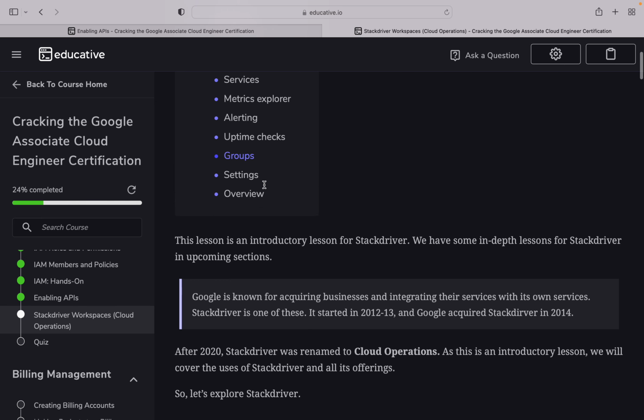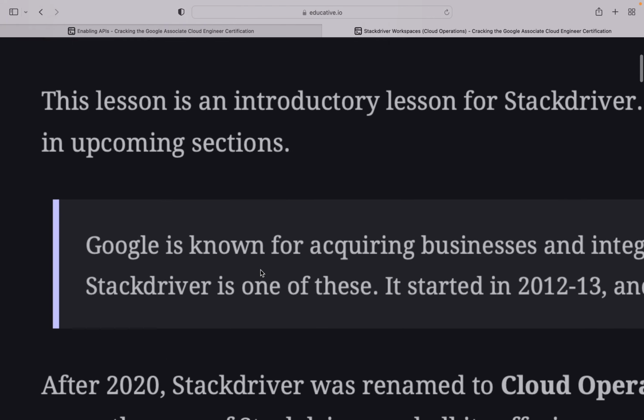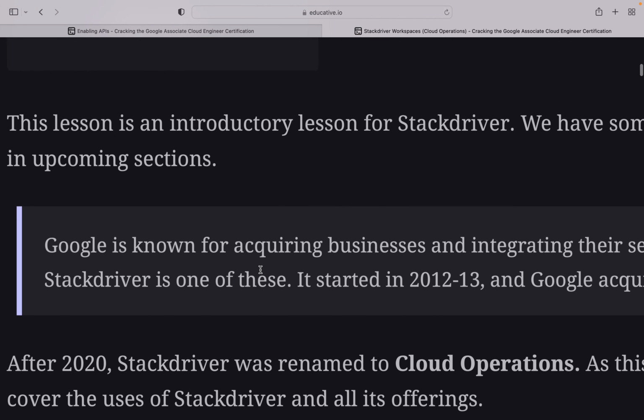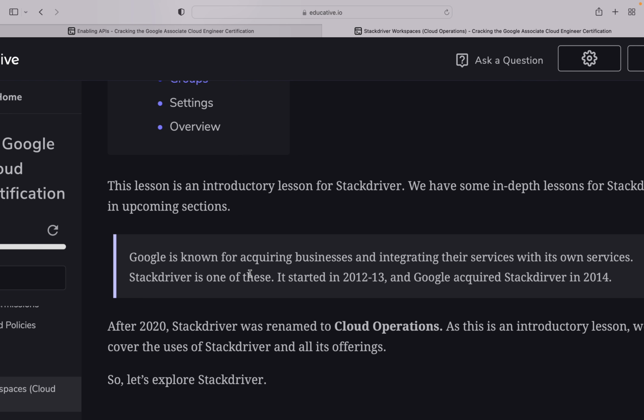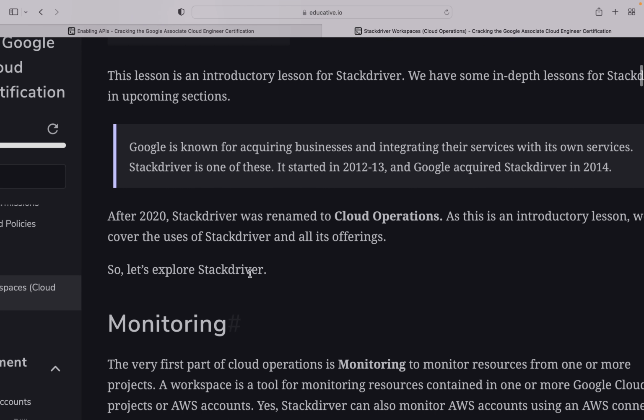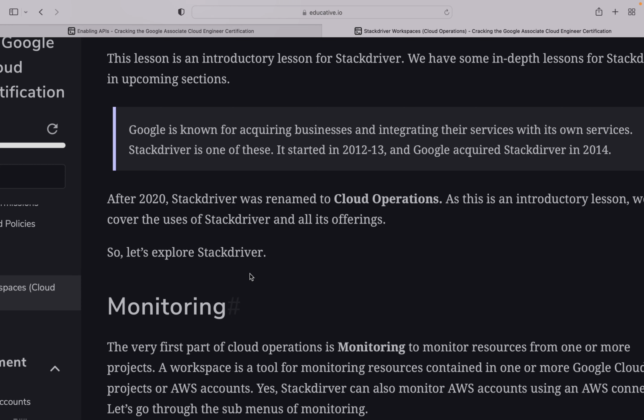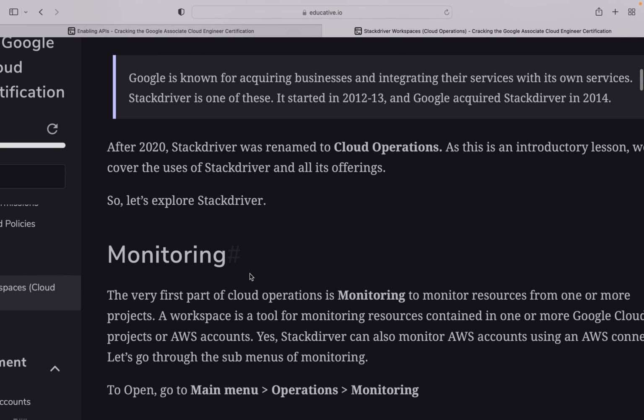Before going to Stackdriver, let's understand that Google is also known for acquiring businesses and integrating their services. Stackdriver started in 2012, and Google acquired it in 2014. After 2020, Stackdriver was renamed to Cloud Operations. As this is an introductory lesson, we will cover Stackdriver and its offerings.